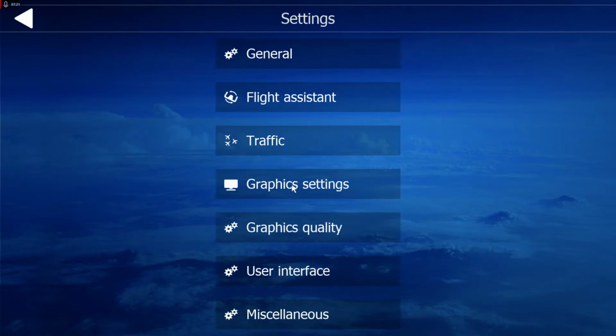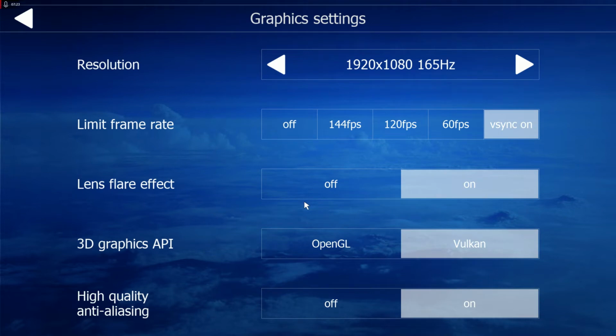Okay, the next one is the graphic settings. I have a monitor with 165 hertz. I use VSync, and I have the little effect on. The 3D graphics API is Vulkan, and high quality anti-aliasing is on also.